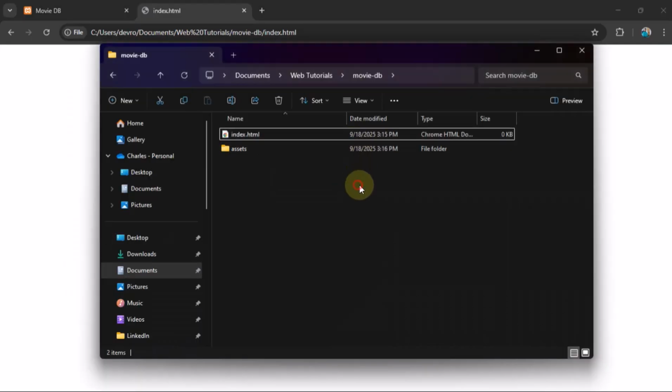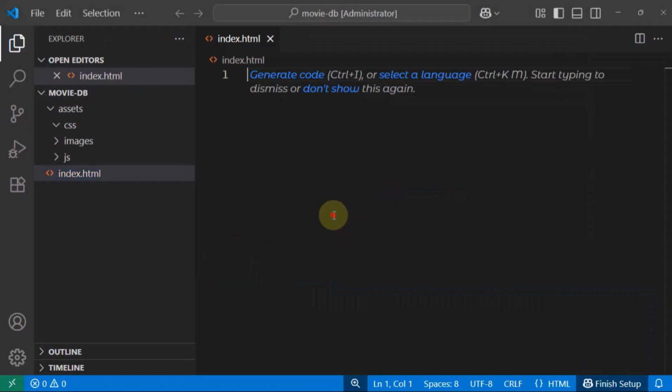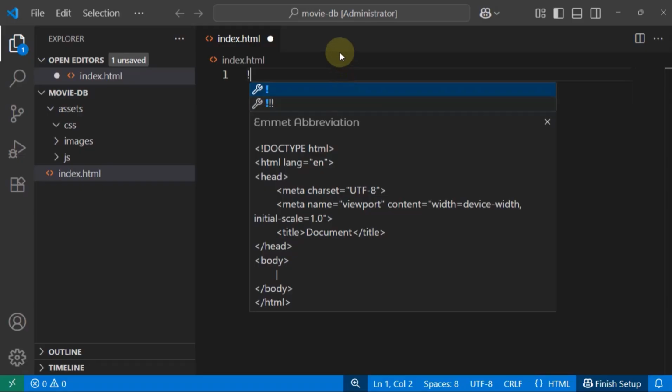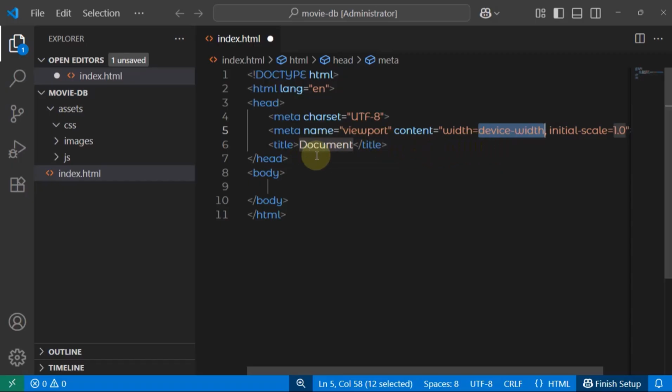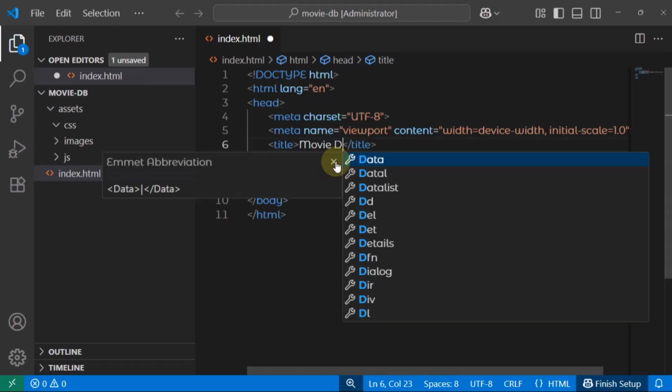Alright, so back to our index.html file. I'm going to start by creating a boiler template. So you can just use the shortcuts, type an exclamation mark, and the first option you see there, you can just select it and it gives you this. Alright, so I'll give it a title. Let me just call it movie DB.